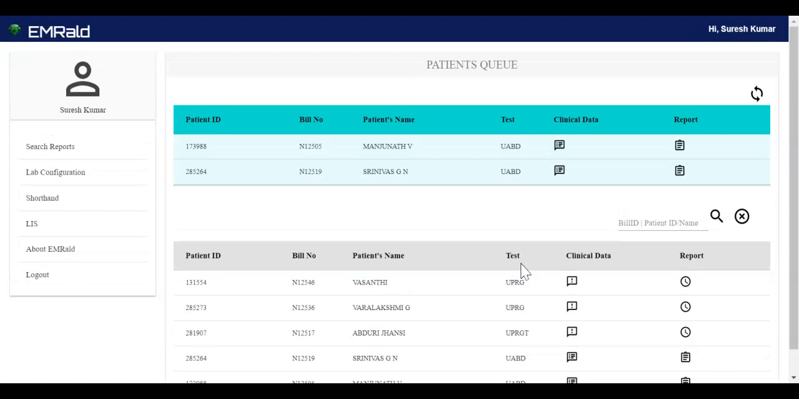Let's get started. Emerald is generally pre-integrated with a billing system such as Billbook. Billbook is a software from Emrix Technologies which helps radiology labs prepare bills at the front office. Emerald works equally well with any other billing system that you might have, or a hospital information system or lab information system that you might be currently using. Emerald can be integrated with any such system.